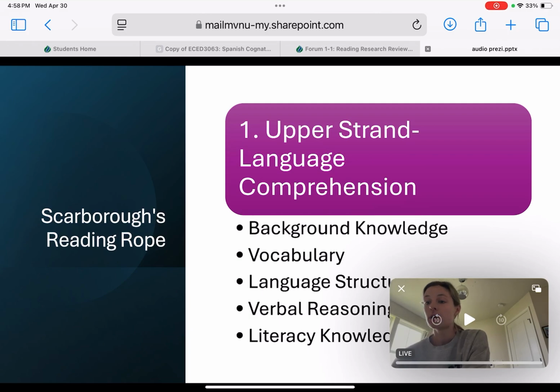Now we have Scarborough's reading rope, which is very important in education today. Throughout my time as a student, I have learned a lot about Scarborough's reading rope. It has two main strands. This upper strand that you're going to see is language comprehension. That includes background knowledge, vocabulary, language structure, verbal reasoning, literacy knowledge. The most important two, I would say, are probably that language structure and vocabulary.